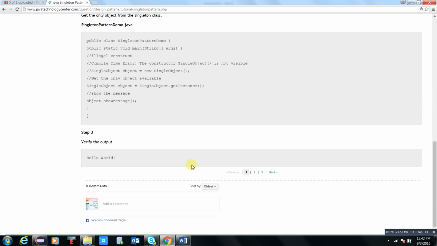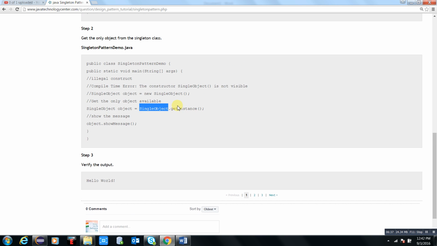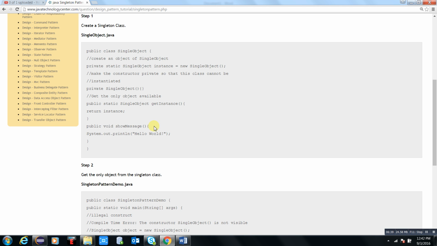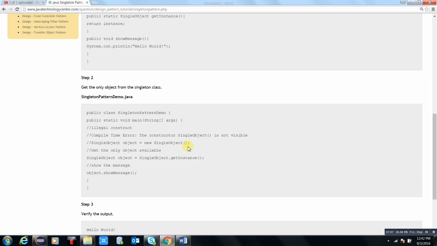I just call object dot showMessage. So what will happen? It will go to SingleObject. The compiler will search what is getInstance. Yes, getInstance is a method and it is of static type. And what does it return? It returns an instance, which is a variable. So it will check where the instance is, and it will find the private static SingleObject instance, which contains the object of that class. So this is how we can utilize the singleton design pattern.